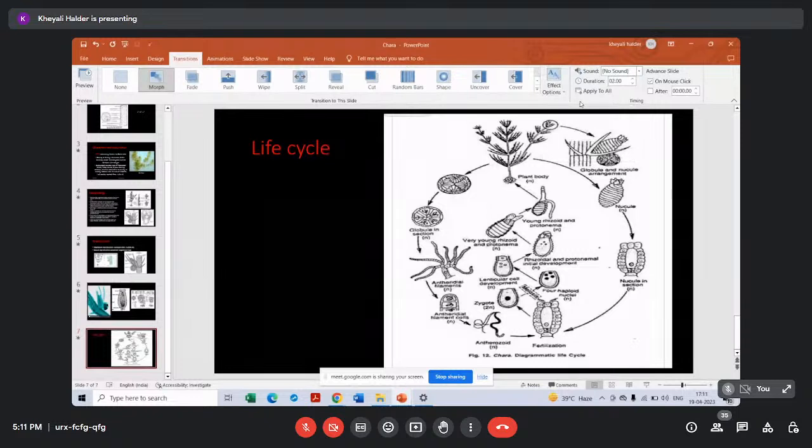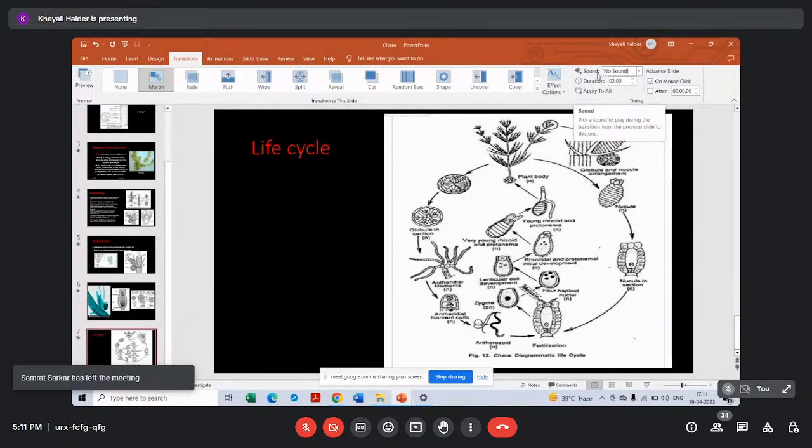Now there is another interesting option. You can see there is an option of Sound. Suppose you want to change your slide, but you want to use a sound. For example, from one slide to the second slide there will be a transition, and during the transition there will be a sound.